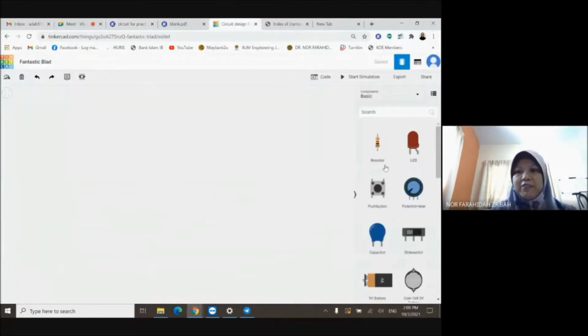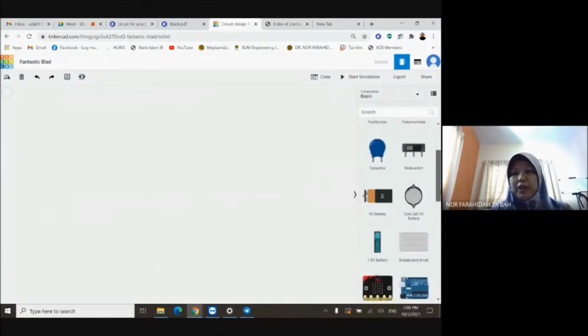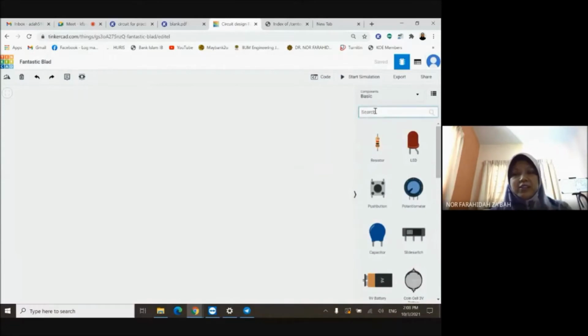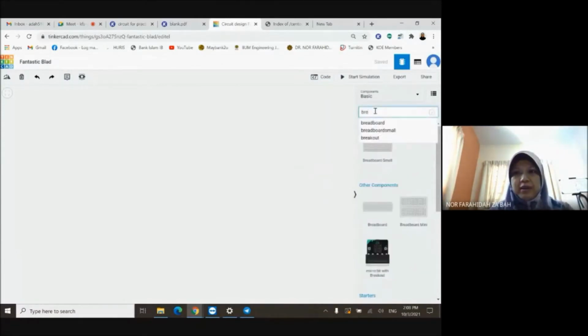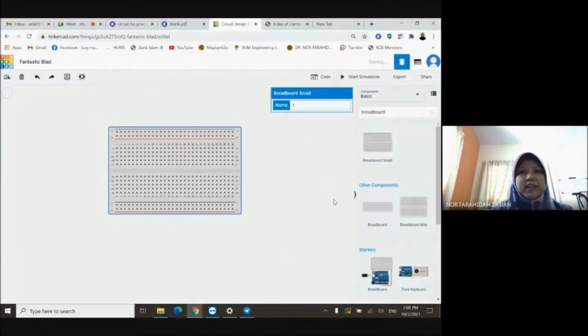So first you have to include your breadboard. Okay, so if you cannot find your breadboard, for example, I have this breadboard already, but just in case you want to find it, just type breadboard. Okay, and you just click, it will appear on your screen like this.